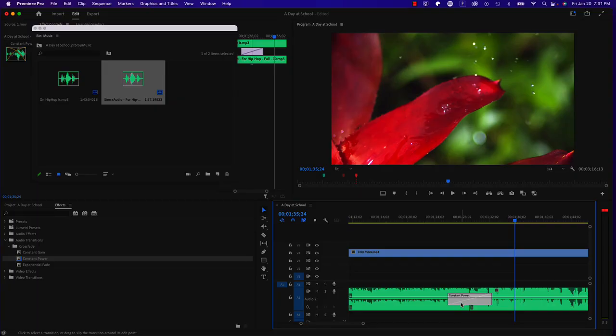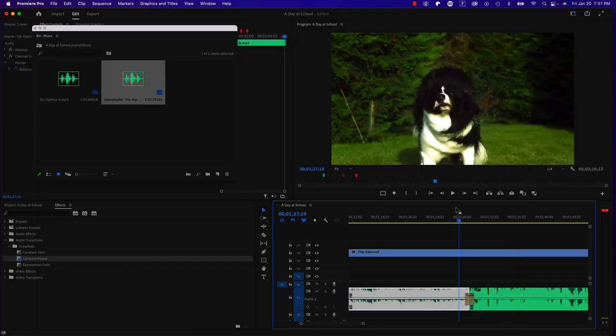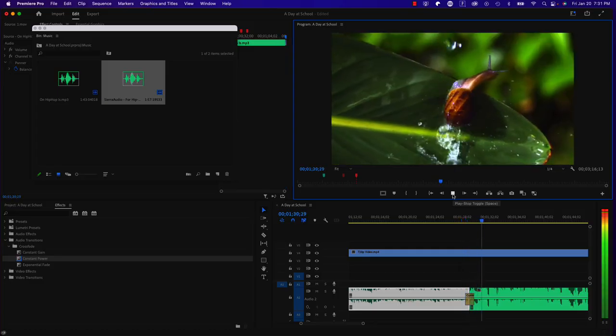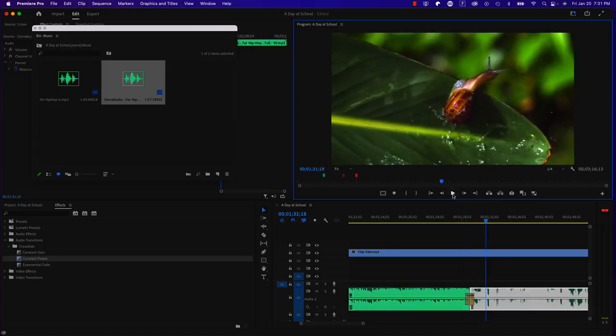Okay, I kind of don't like it. I think it's too drastic. So I'm going to make this smaller, see how that sounds. Again, I'm going to play it. That I like better than the longer one.